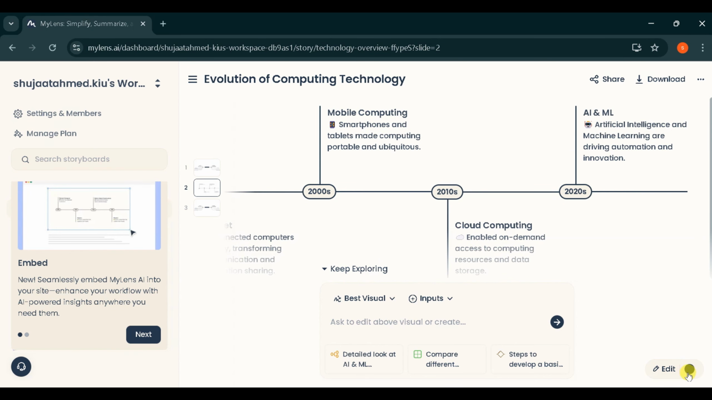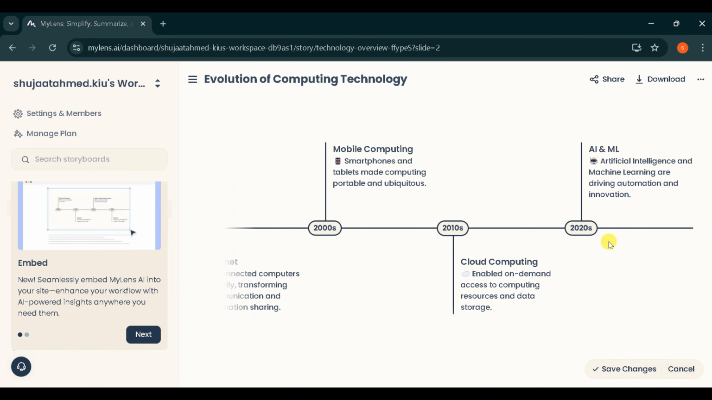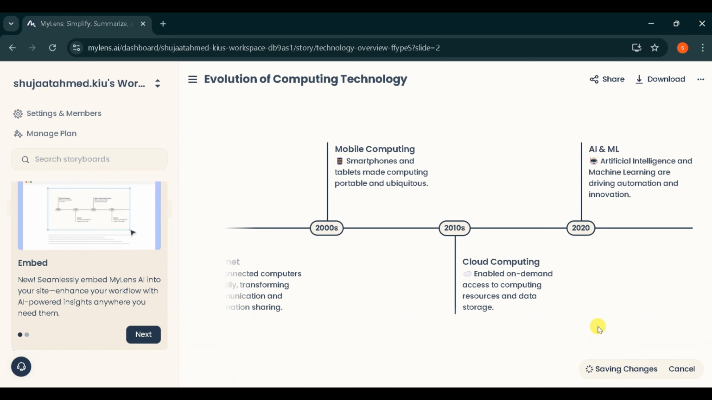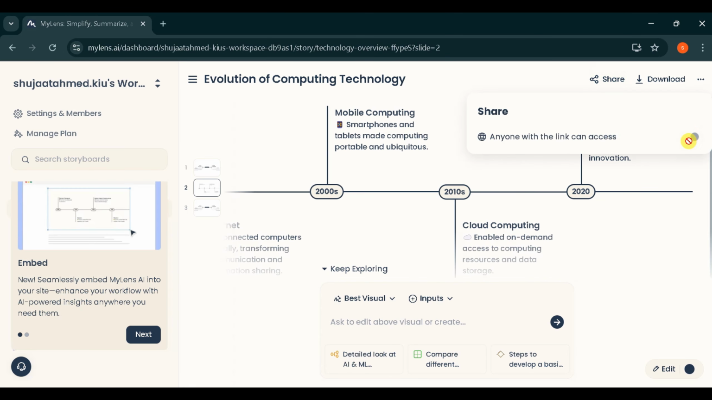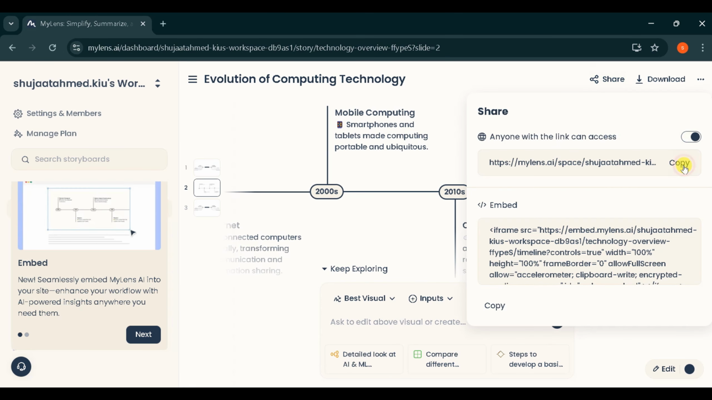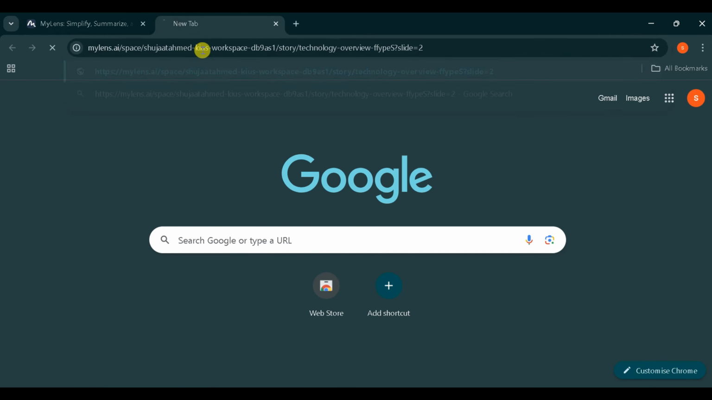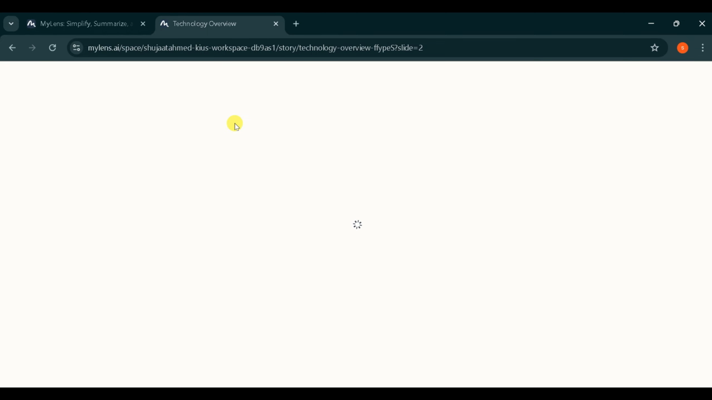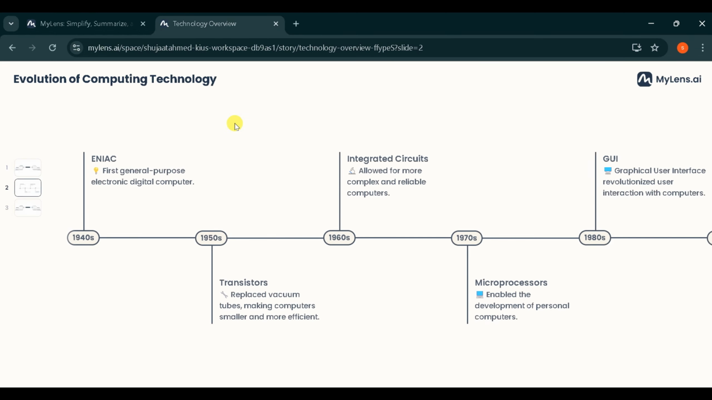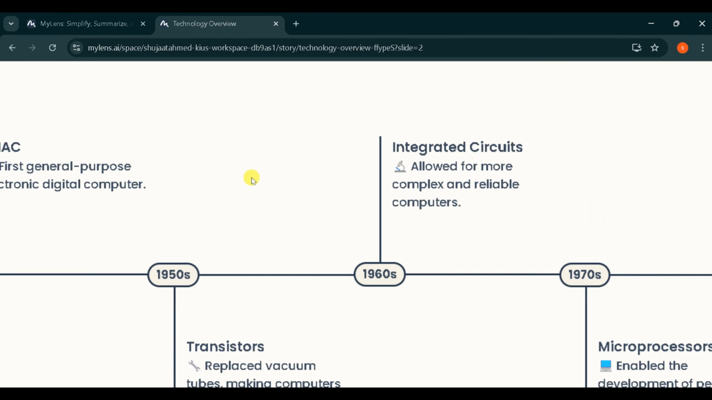MyLens allows us to edit the created timeline to our needs, giving the flexibility to add, remove text from the timeline. We can edit information if needed and can save changes. We can share the created timeline, allowing anyone with the link to access the storyboard. The share link will redirect the user to current timeline, giving access to all of the timelines and mind maps that are created. The canvas allows us to zoom in and out of the canvas to view the mind maps in detail.